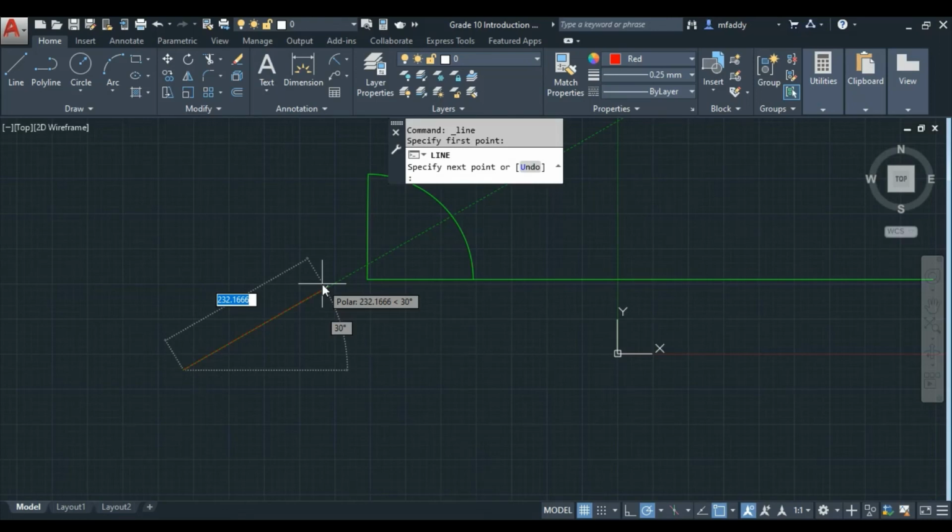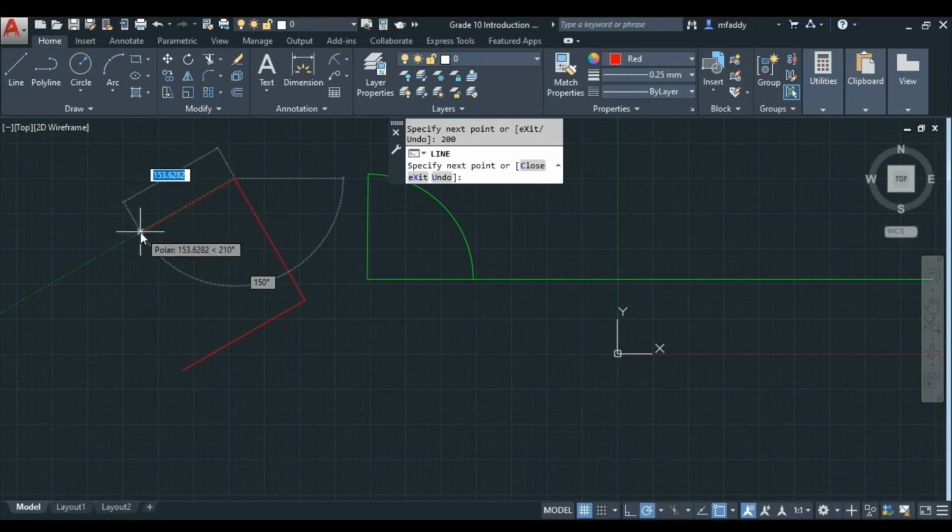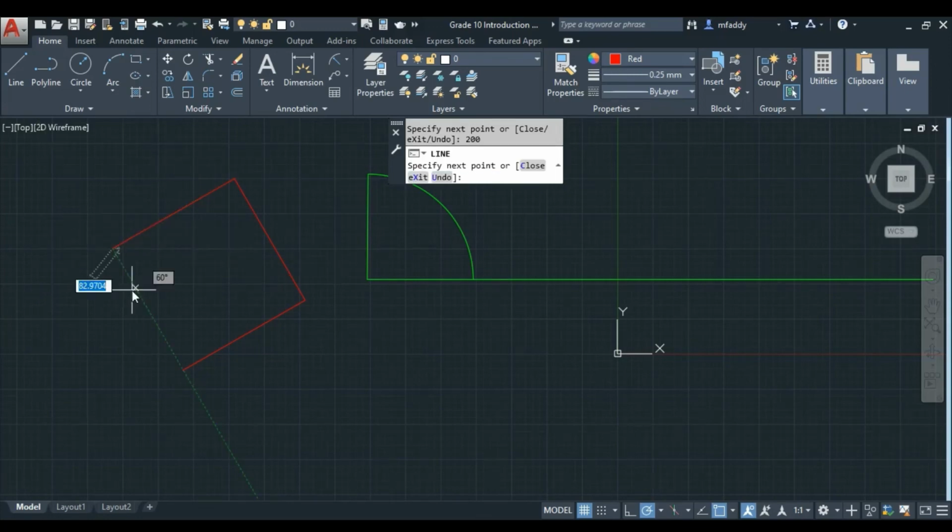I want to just draw a line at 30 degrees and let's make the distance 200. From there, I want to draw at 60 degrees to make it 90 degrees. Again, let's make that 200. Again, at 30 degrees, we'll make that distance 200, and I will close it off there.